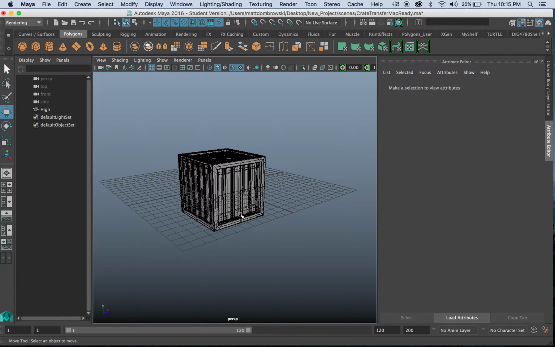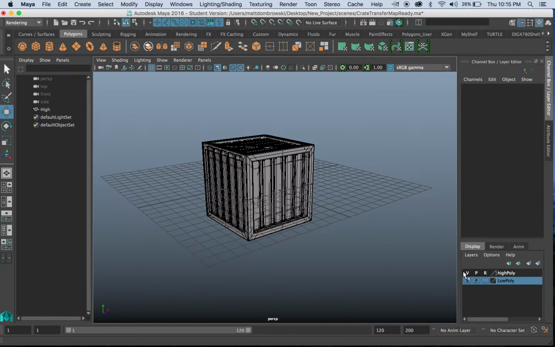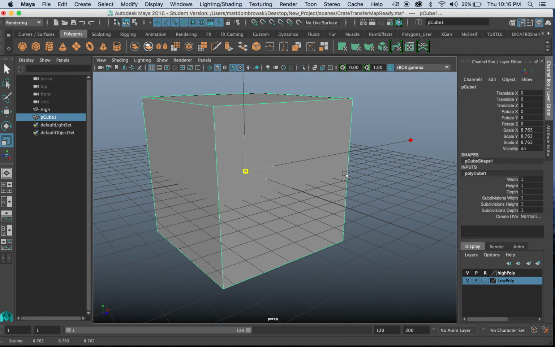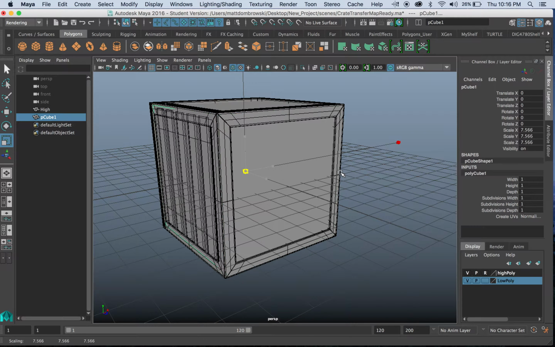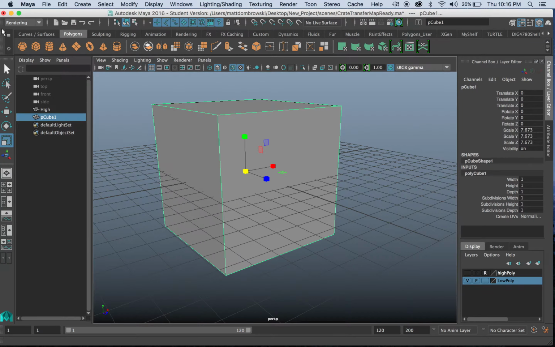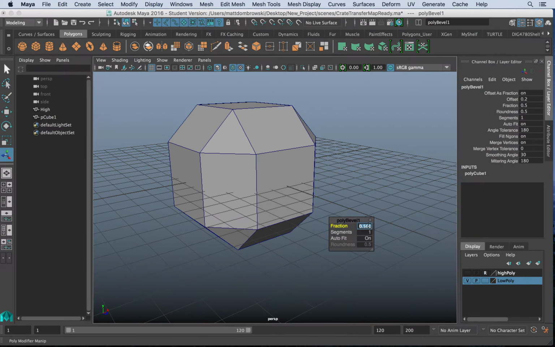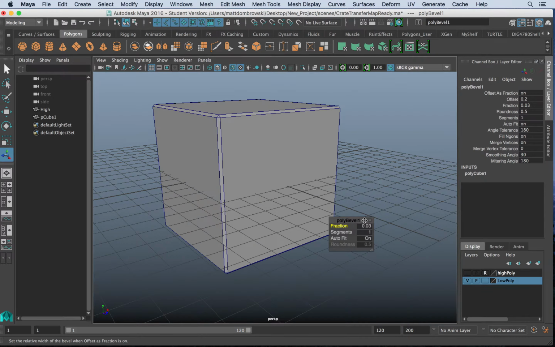In this case, I'm going to use this as a shell or a reference, and I've locked it down using the R button, in efforts to model around it. So I'm going to create a polygon cube, and when I get it close to the same size, which is roughly right there, I'll turn the visibility off, go to my modeling menu, and run a mesh bevel. I'll put 0.03, and just a couple segments will do. 0.02, there we go, perfect.